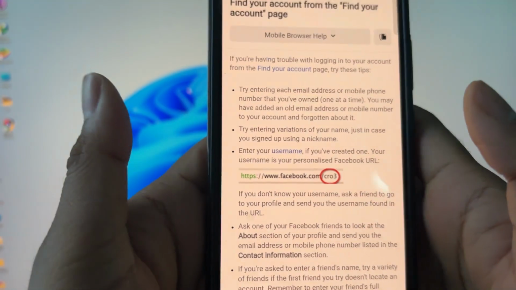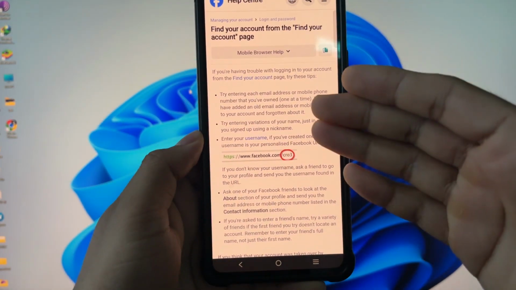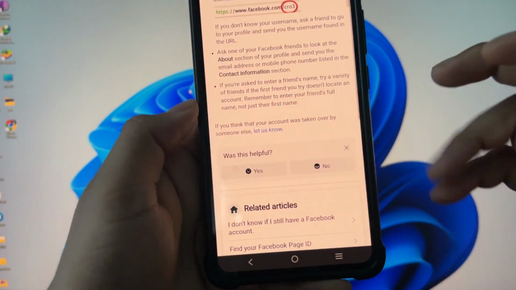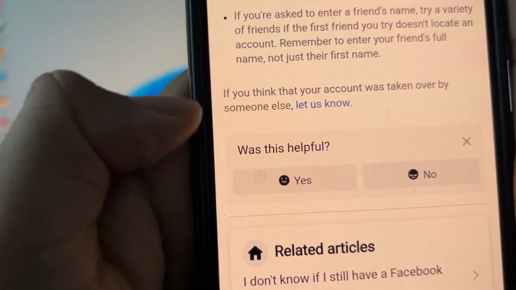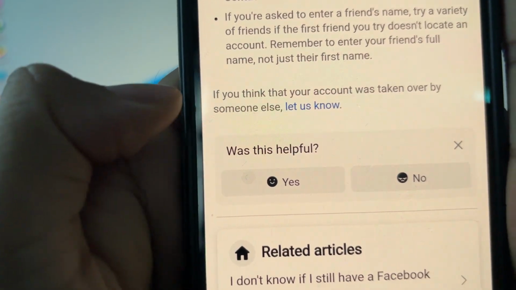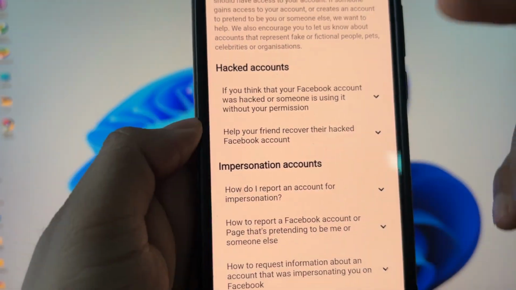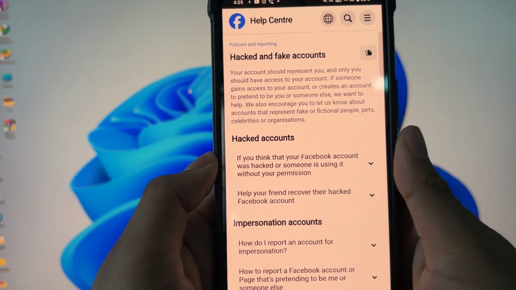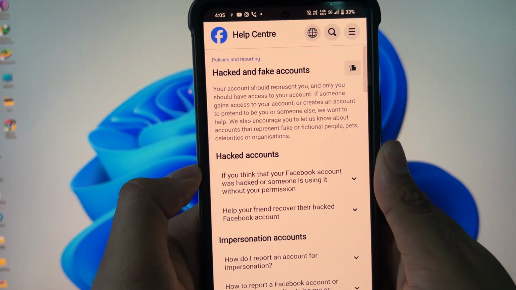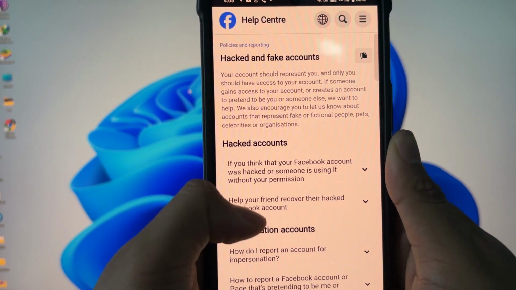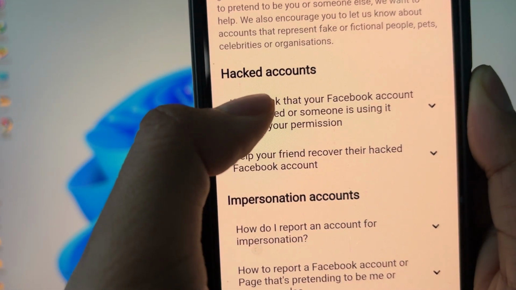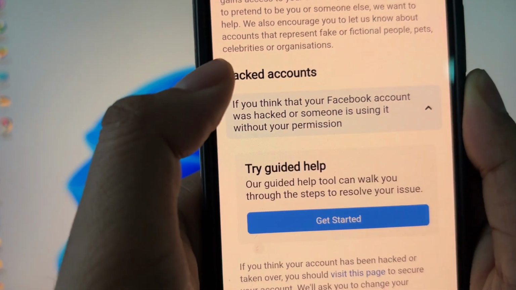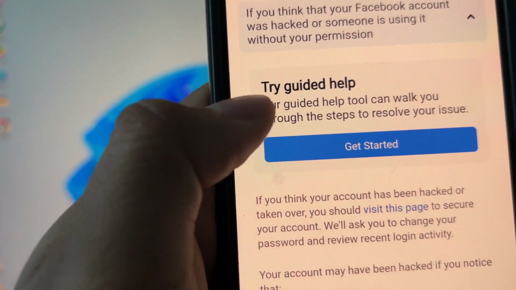Okay, tap here, and from this page scroll down, and if you think that your account was taken over by someone else, let us know. Tap this option, wait for some time. All right, now from this page, as you can see, it says hacked account. From the first option, if you think that your Facebook account was hacked, someone else using it without you, tap here and then try guided help.